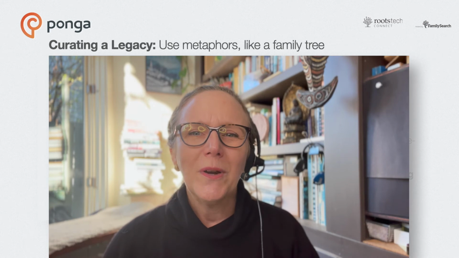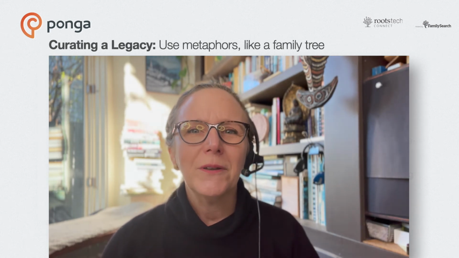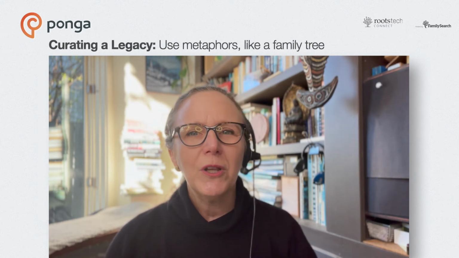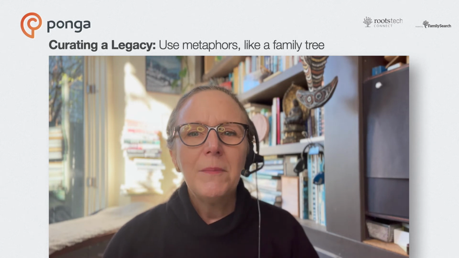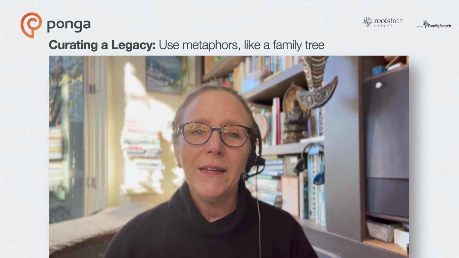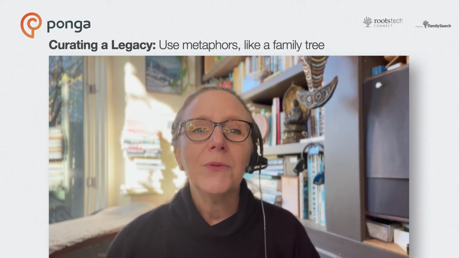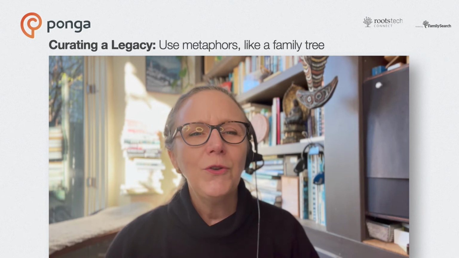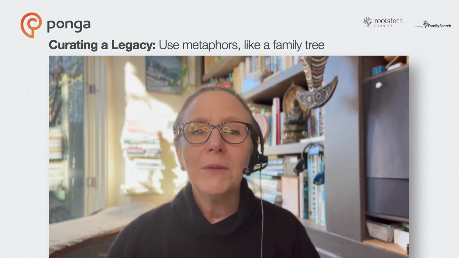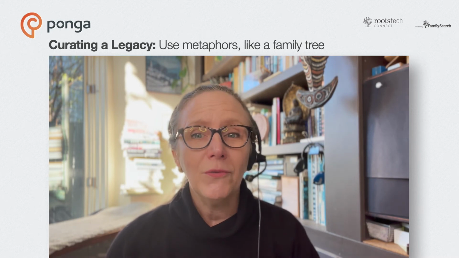The structures we're already familiar with for written narratives like family histories usually follow a progression of time. They begin when the hero was born and end when the hero dies. With the story told in Ponga, you can curate a family legacy through time as well, though a few visual metaphors can be helpful. We talk about family trees so often we forget it's even a metaphor.